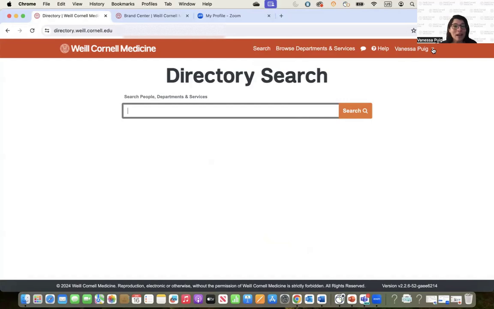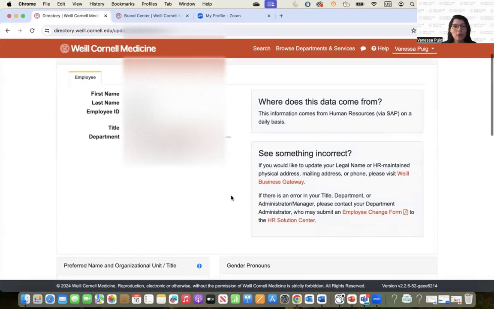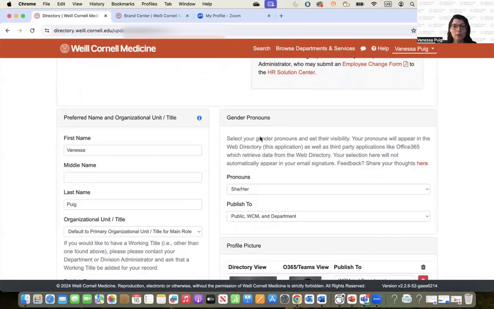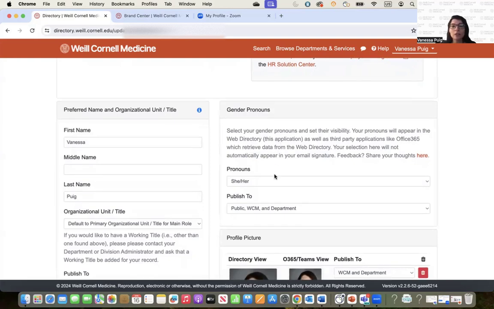And there's a little arrow next to your name. If you click that, you will see edit profile. So I'm going to log into that really quick. It's going to take a couple seconds to refresh. All right, so this is my profile. And right here, if you scroll down just a little bit, you will see our new gender pronouns section. So if you want to update this, there's just two fields. One is the pronouns field and one is published to.